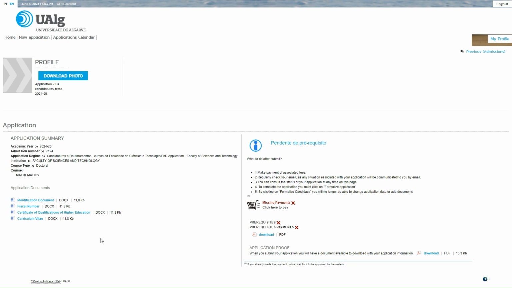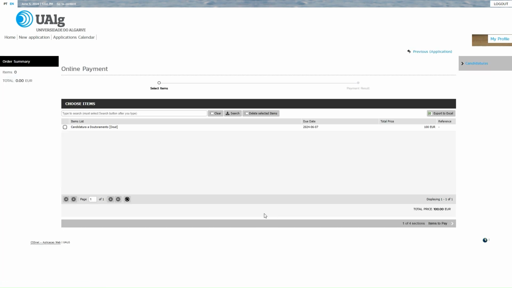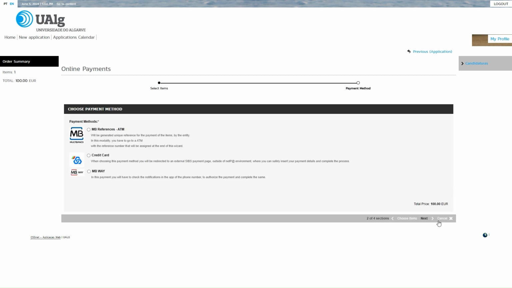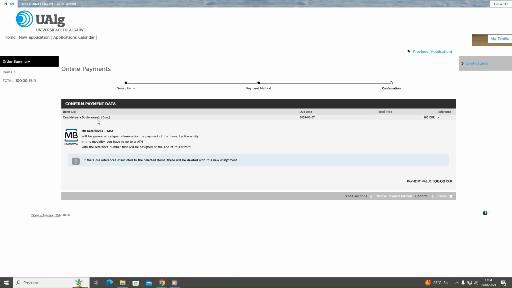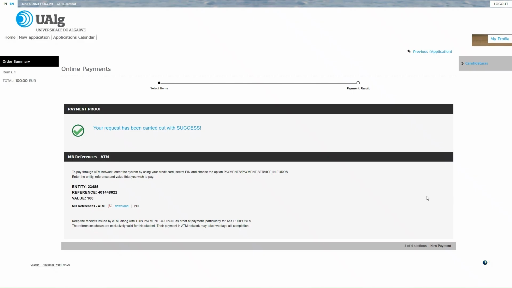Now, click on Missing Payments to pay the application fee. Select the fee and click on Items to pay. Then choose the payment method and click Next. Confirm the payment details and make the payment. Once you have made the payment, your application will be complete.